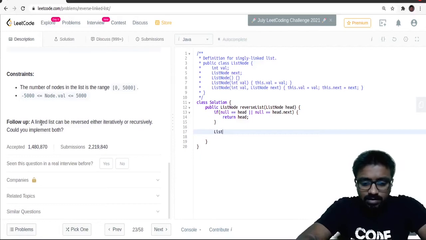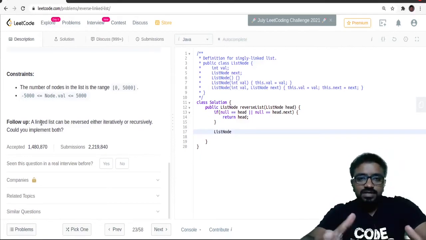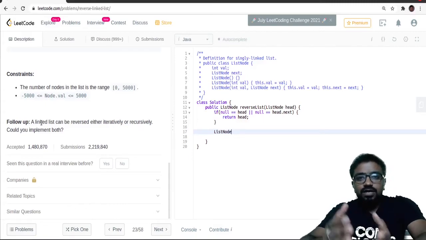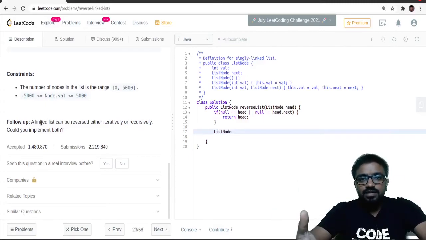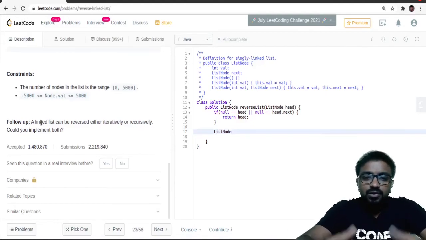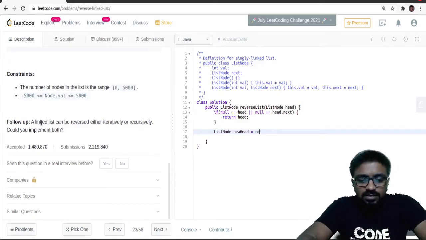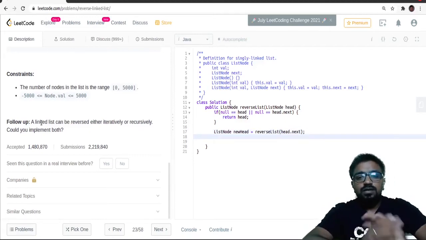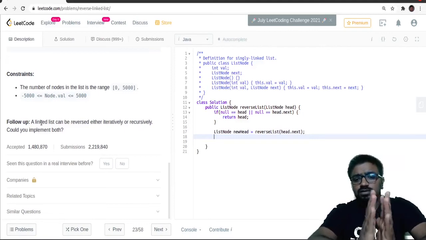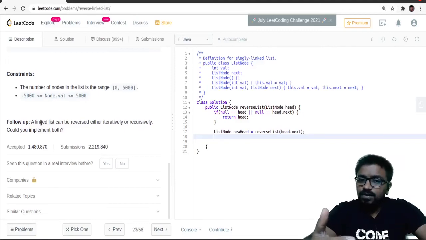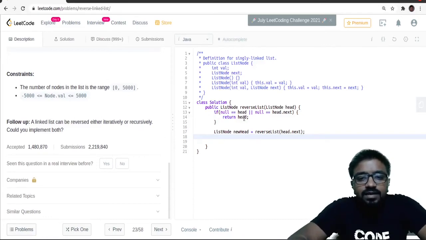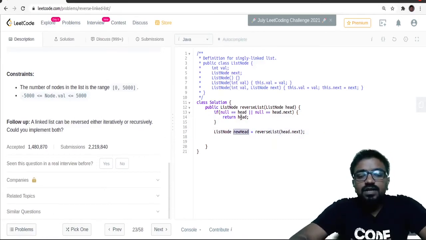When we are reversing the list, the last node in the original list is going to be the new head in the new list. So I am going to name the variable as new head, and I'm going to call the reverse list method again, reverse list, and I'm going to pass head dot next inside it. Now, when it reaches the last node in the linked list, it will return the last node. So the new head will be containing the last node of the linked list.